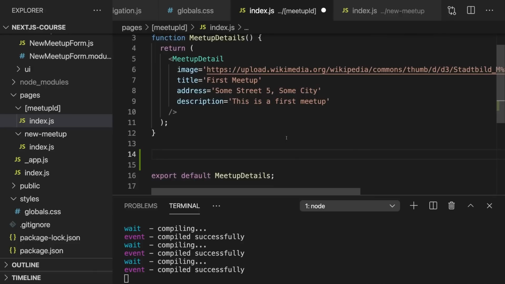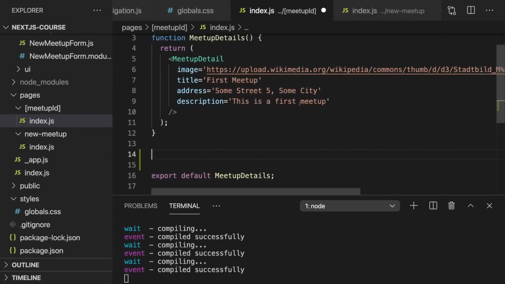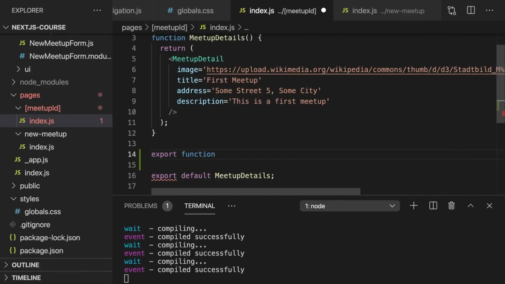Now, which one is better? It depends on how often your data changes and if you need access to the request object. And here it's probably fair to assume that the Meetup data does not change very often. Indeed, this app doesn't even have a feature for changing the Meetup data. We can only add meetups. But even if it would have a change feature, it would probably not be the case that a Meetup changes multiple times every second. And therefore, for the Meetup details, I would argue that, again, getStaticProps is better than getServerSideProps.